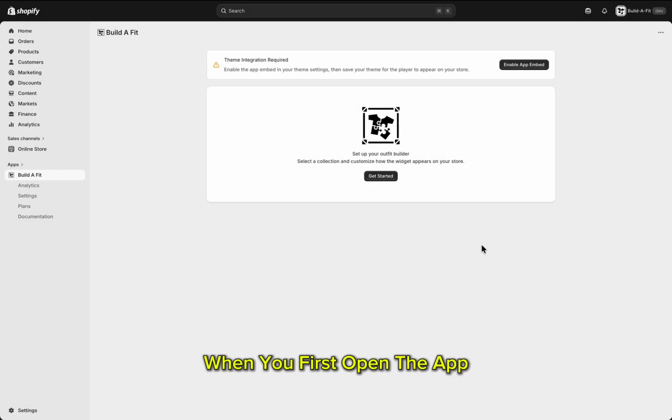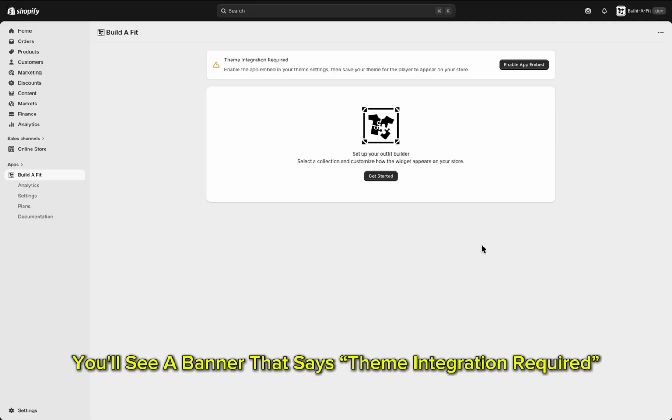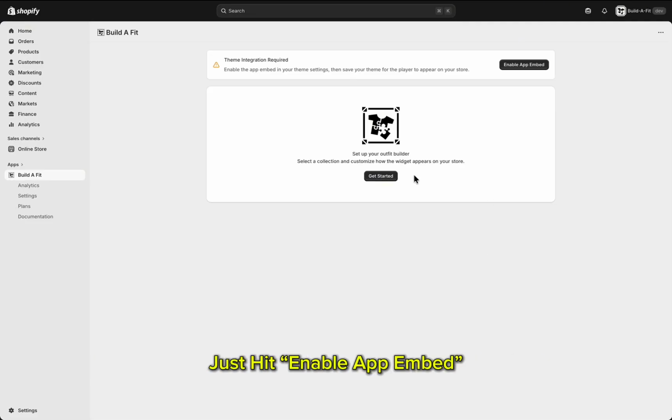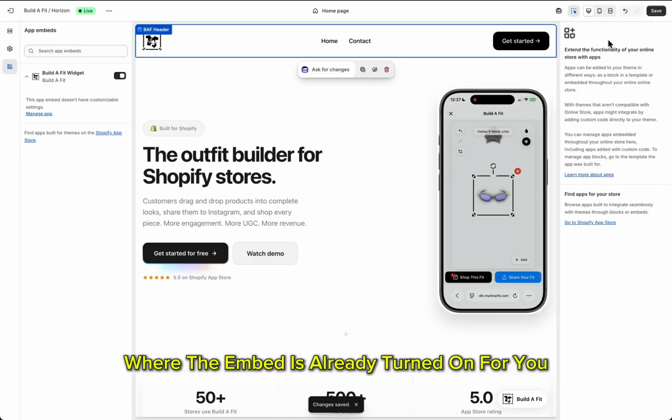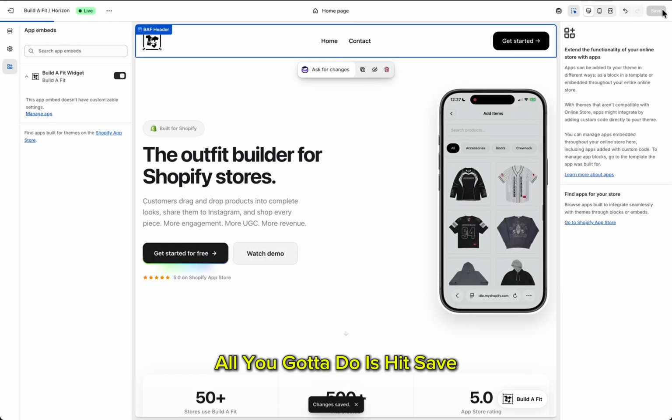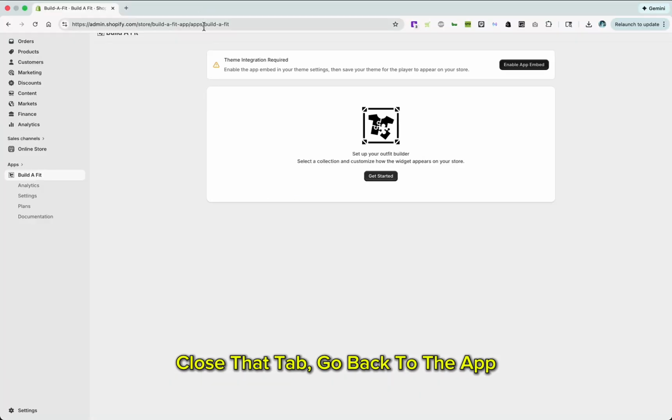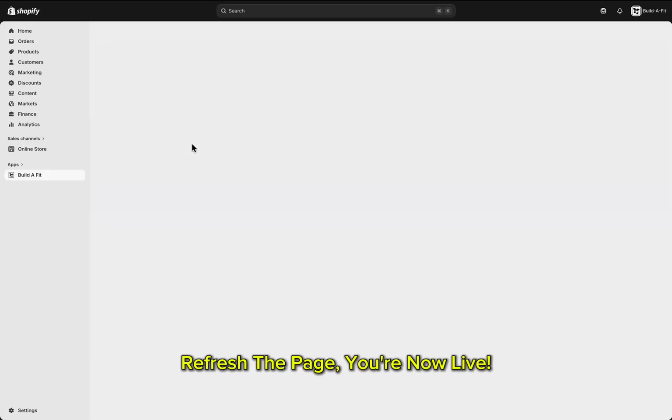When you first open the app, you'll see a banner that says Theme Integration Required. Just hit Enable App Embed. It'll take you straight to your theme editor where the embed is already turned on for you. All you got to do is hit Save. Close that tab, go back to the app, refresh the page, you're now live.